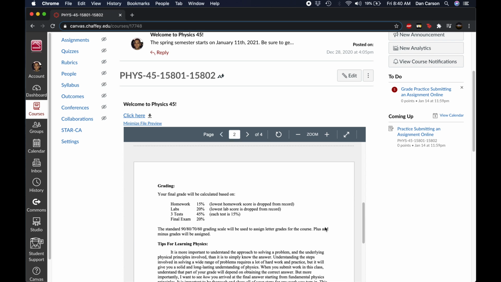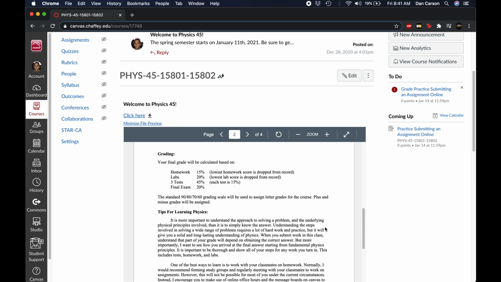If you scroll down to the second page, here's information about how your final grade will be calculated. So homework assignments are going to make up 15% of your final grade. Labs will be 20%. Tests will be 45%, but there will be 3 tests throughout the semester, so each one of those is 15% of your grade. The final exam is 20%.